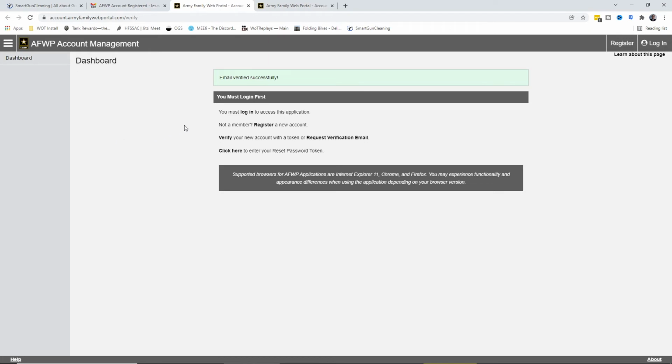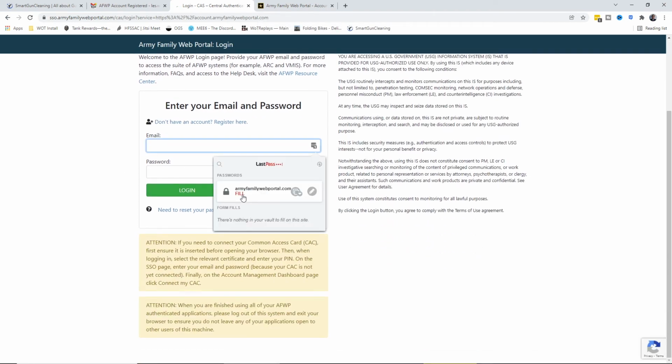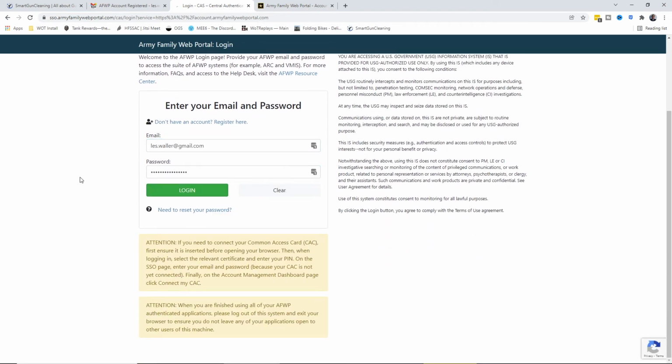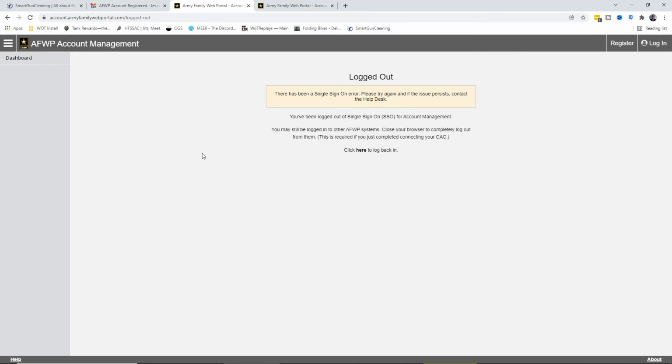All right. So where does it... see, we can go right here. Where it's black here, it should be blue. Blue is a common number. Let's go ahead and log in. Okay. We're going to fill with our LastPass saved stuff. No, we don't want to save it. There's been a single sign-on error. Please try again, and if the issue persists, contact the help desk.